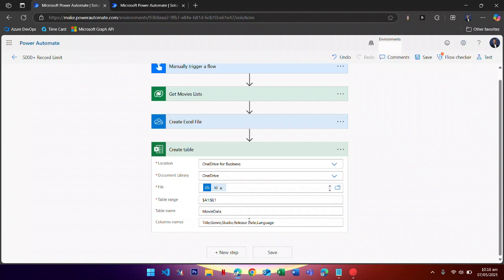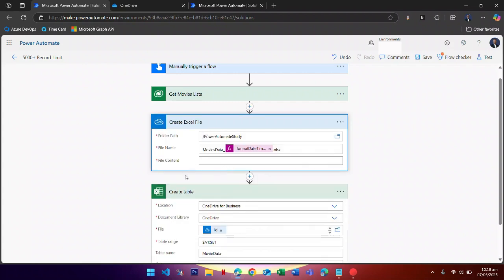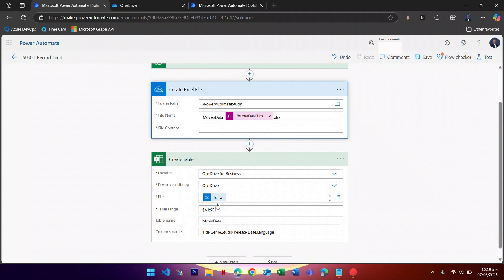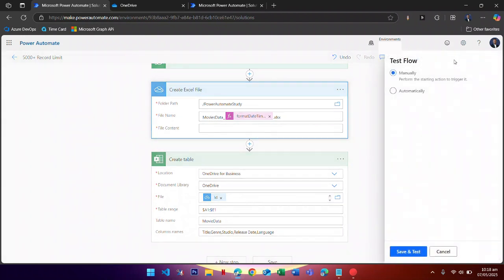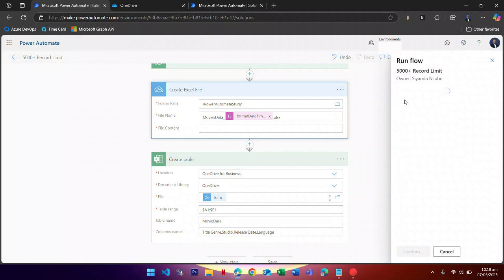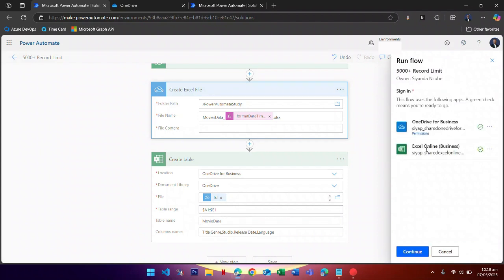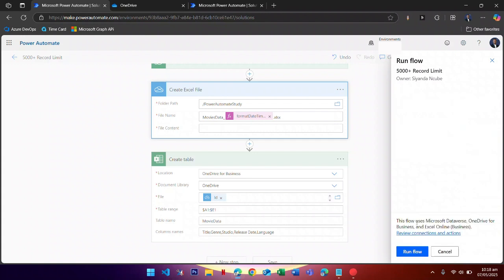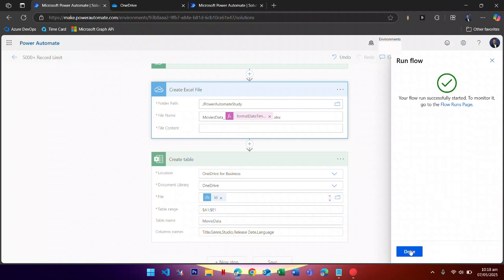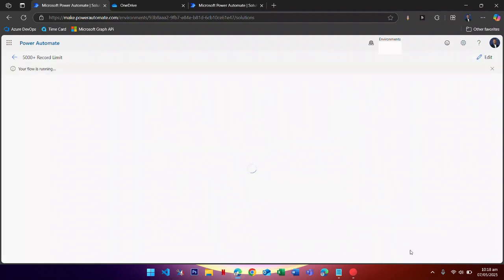Alright, maybe we should test it. We should test this out to see if it actually works. Alright, 1, 2, 3, 4, 5. Okay, so everything looks fine, right? Yeah, let's test. So authenticating our connectors, continue, then run flow. Done.